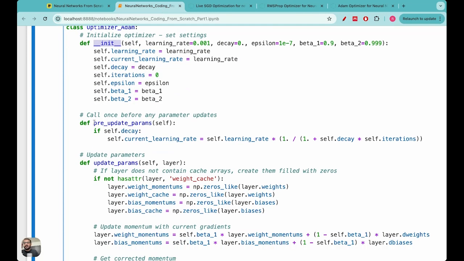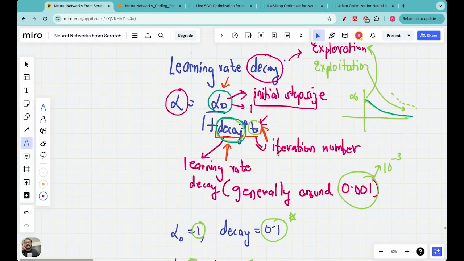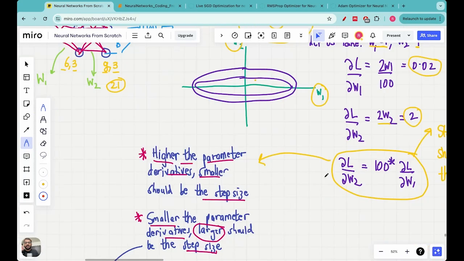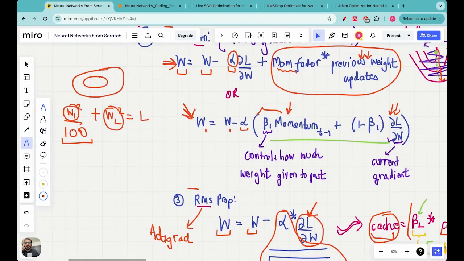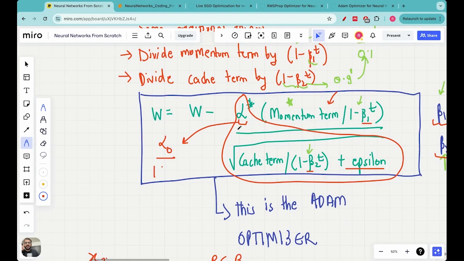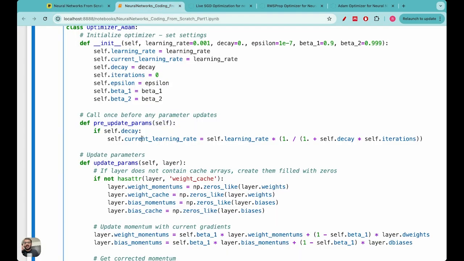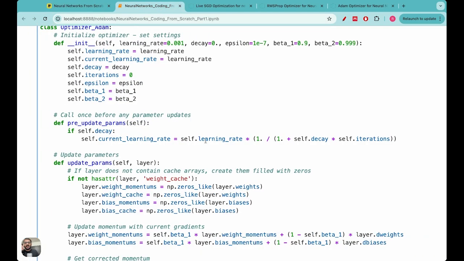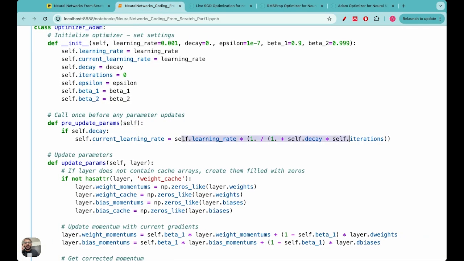Then we come to pre-update params. Before we update the parameter values, we need to calculate this alpha, which is alpha naught divided by 1 plus decay into time. So this alpha is the one which has been mentioned over here. First we need to calculate this alpha, and that has been calculated in this pre-update params function, where the current learning rate, as I mentioned, is alpha naught divided by 1 plus decay into time.